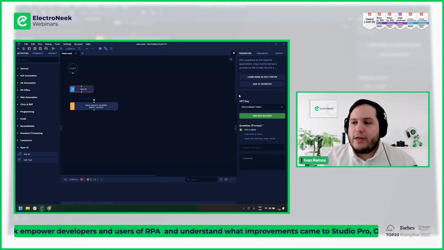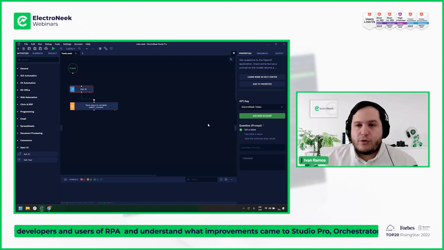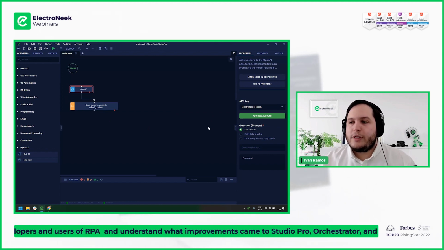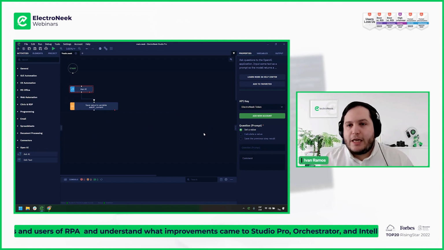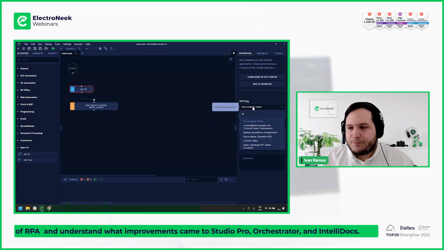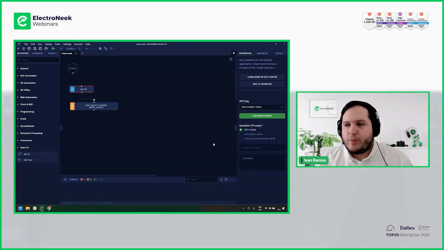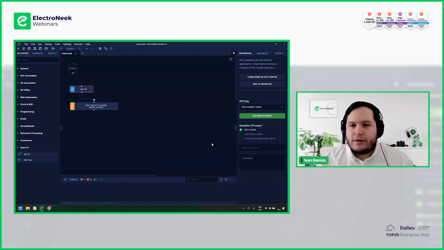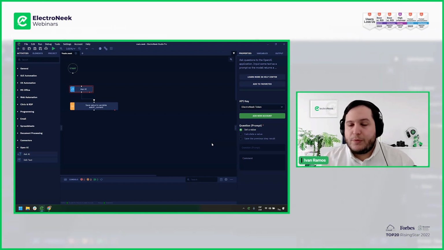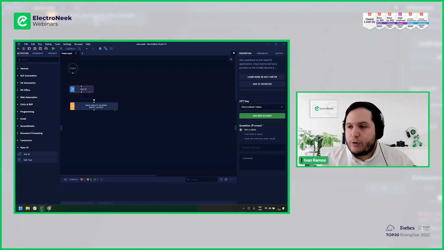This activity requires an OpenAI API key. We are currently providing our own ElectroNeek token option, so you don't need to bring your own token at this moment. But if you already have an OpenAI API key, you can add it as a credential to Studio Pro and use it here directly as well. Then you just need to input your question or your prompt, and of course, the response that you get will depend on what you ask. And that's all you need. That's how easy it is to set up this activity. Let's see a quick demo of a workflow called Intelligent Ticket Support, which will showcase this Ask AI activity.